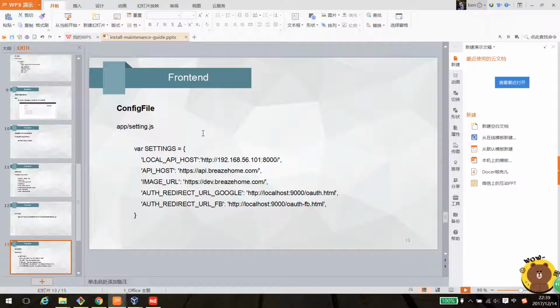Here is the configure file for the frontend. In this configure file, you need to configure local API host and API host, which are for different backend services. And also image URL. You don't need to modify this one, this one, and also this one. The most important part is you need to modify local API host. This is your backend set up by yourself.